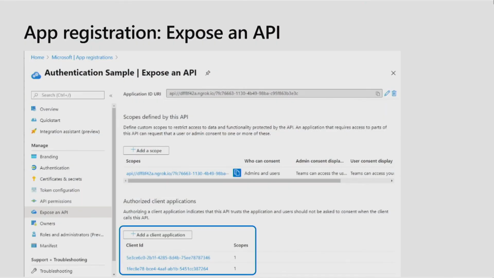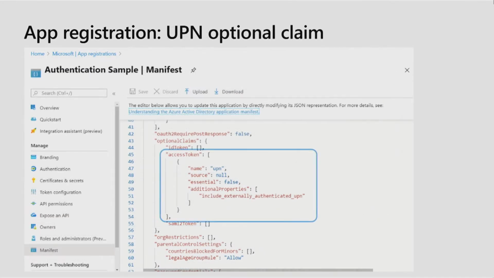Still on the same blade, I added two authorized client applications. One is for the Teams desktop client and mobile client, and then the other is for the Teams web client. One last thing I want to point out is inside the manifest blade. Here, I wanted the access token to include the user's principal name, or UPN. So I manually edited that to include the UPN inside the access token.